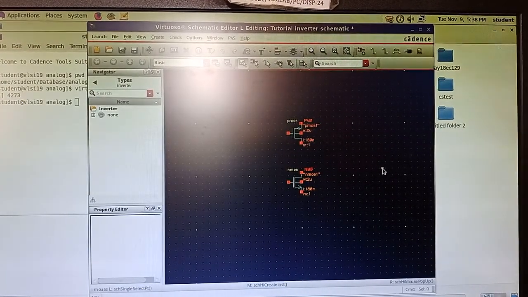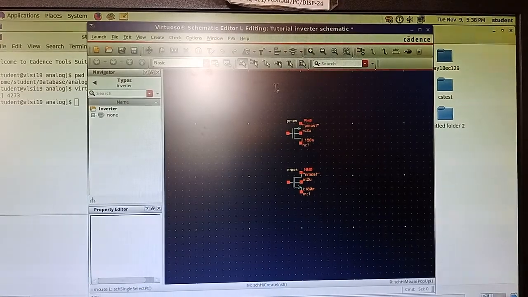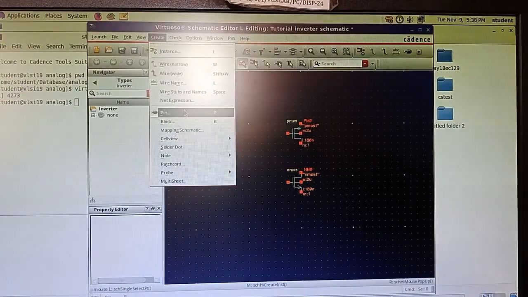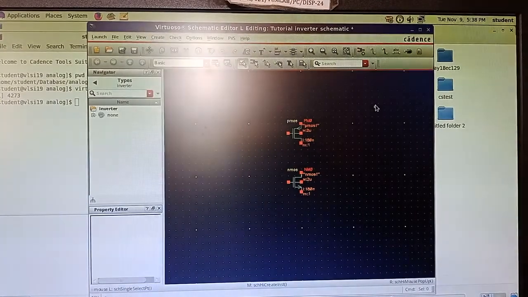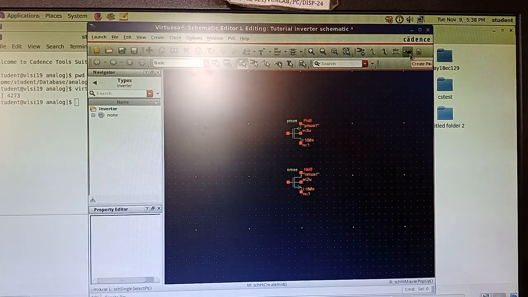As you know, we require one VDD pin, VSS pin, input and output. How to create the pin? For that, you can go to create pin here. At the same time, if you look at the toolbar here, one pin symbol is there, no? Create pin. You can use this shortcut.